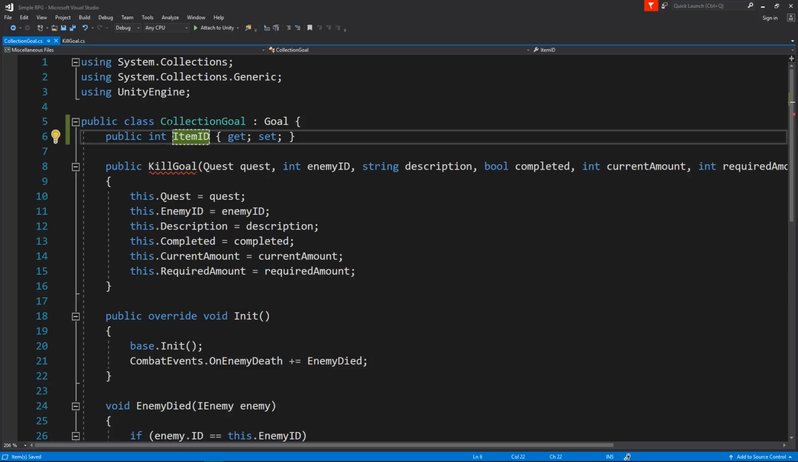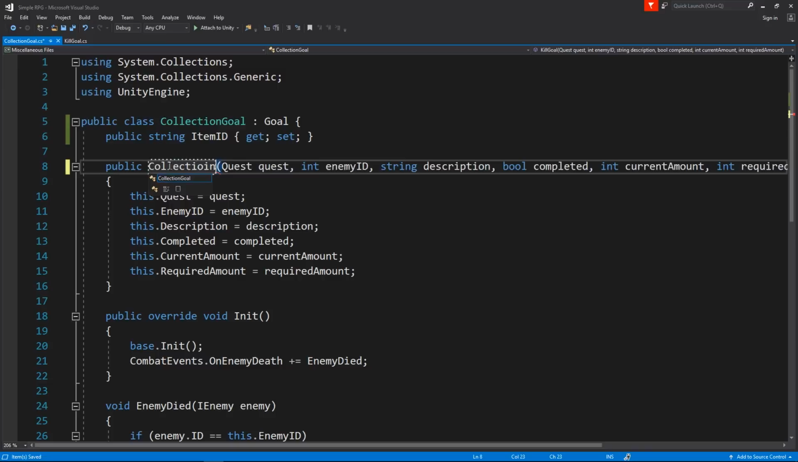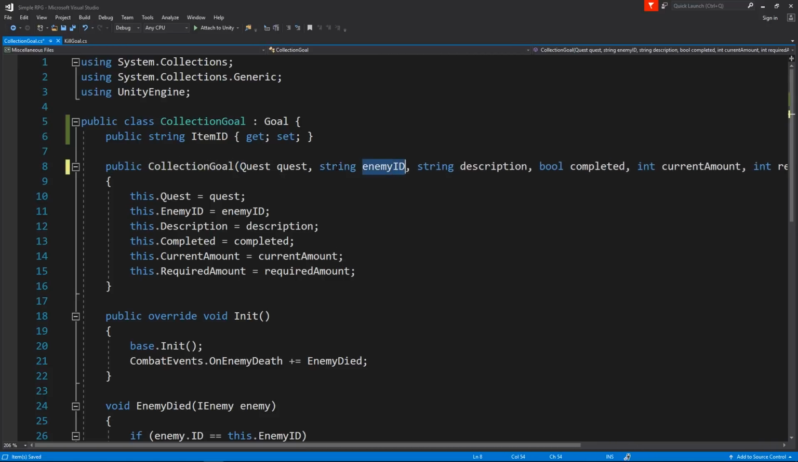And this could be a string value, it could be an actual integer that is the identifier for your item, however you use it in your item database. But in my case, it's going to be a string value, so I'm going to change this to a string. And the constructor is actually going to be collection goal. And we want everything except for the enemy ID. We want this to be a string that is the item ID.